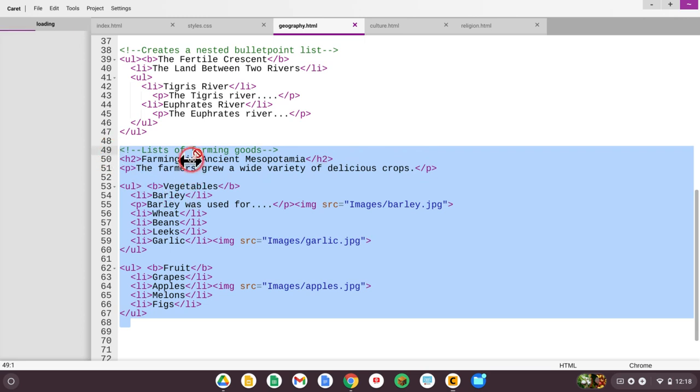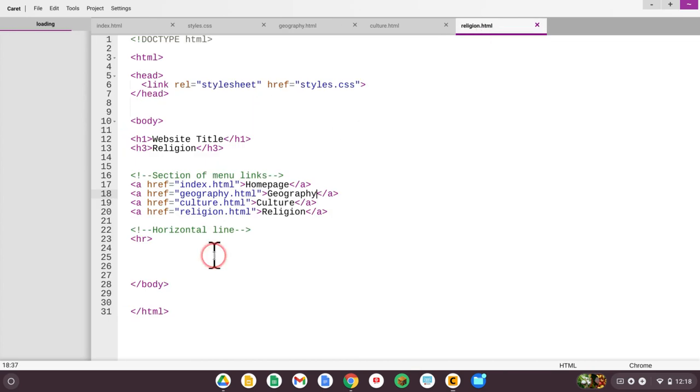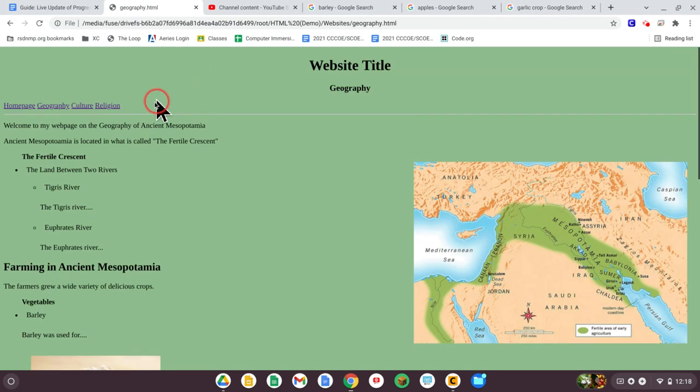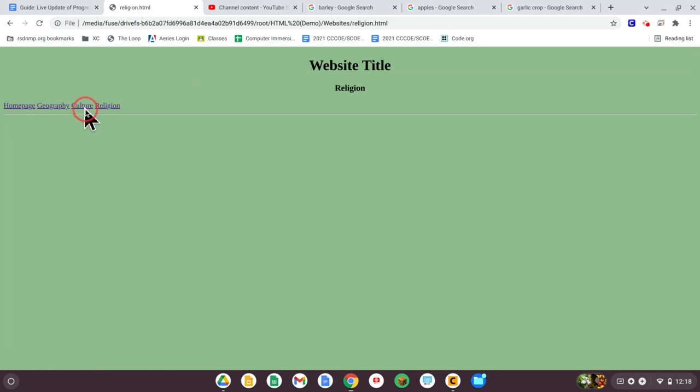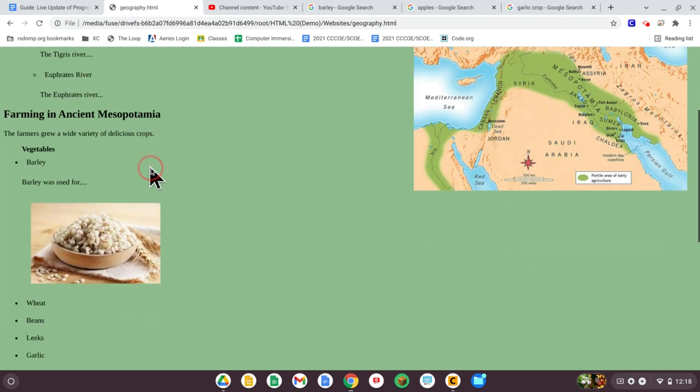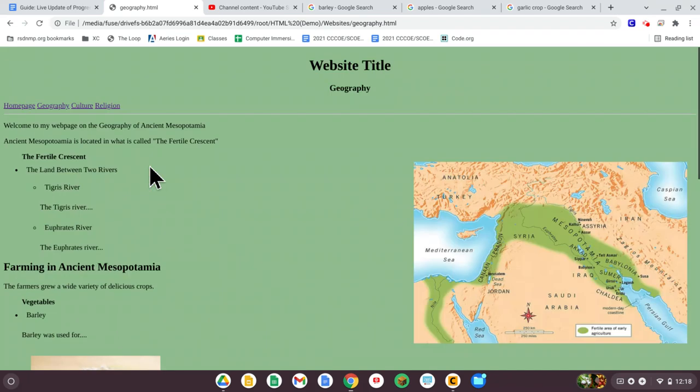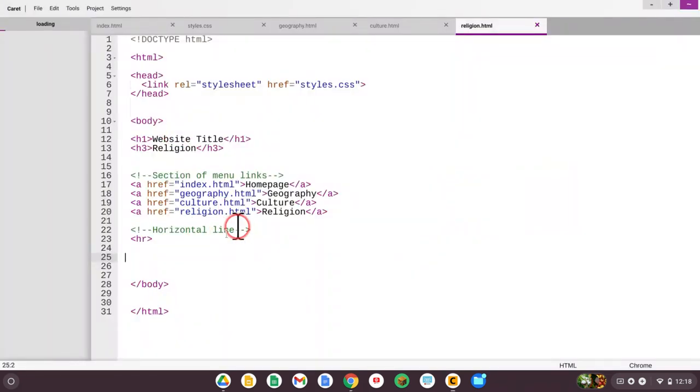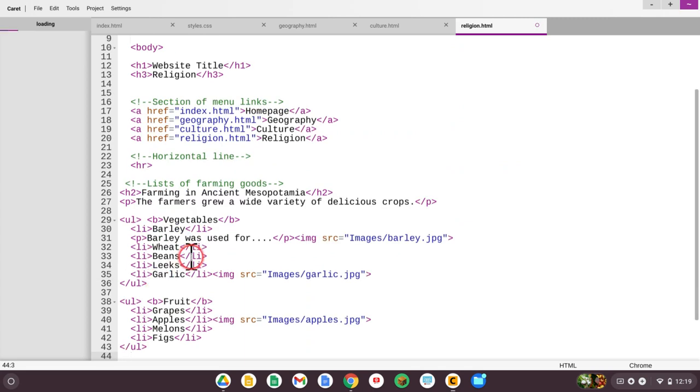It says lists farming goods. Copy it, and maybe you come over to religion. And you'll need to add a lot here. On your religion page, there's nothing. And on your geography page, that list, it's down the page a ways. But maybe you just want something started on your religion page under your line at the top. You could paste this. And maybe it's not farming in ancient Mesopotamia is the title anymore for your header 2.